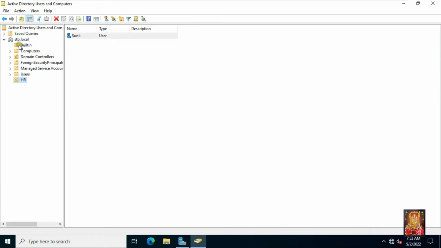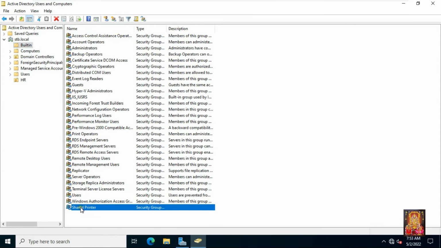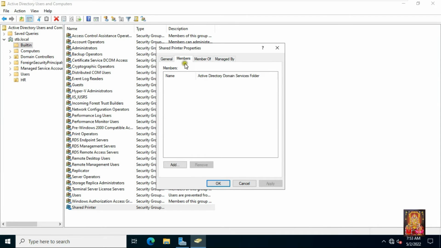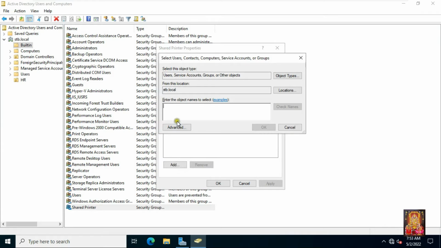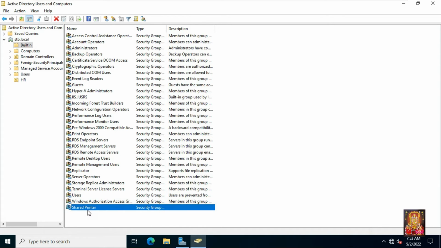Now I am going to add the Sunil user to the Shared Printer group membership. Let's double click on Shared Printer. Click the Members tab. Click Add. Type the Sunil user. Click Check Names. Click OK. Click Apply. Click OK. Let's close ADUC.